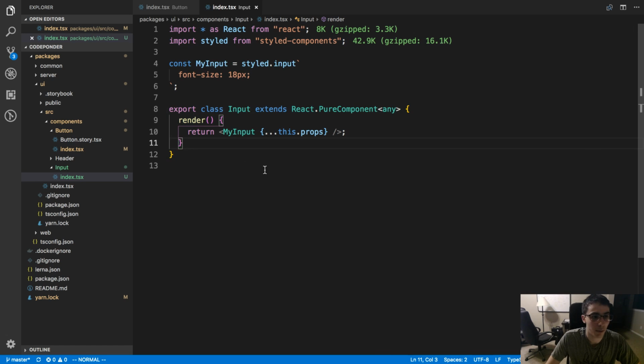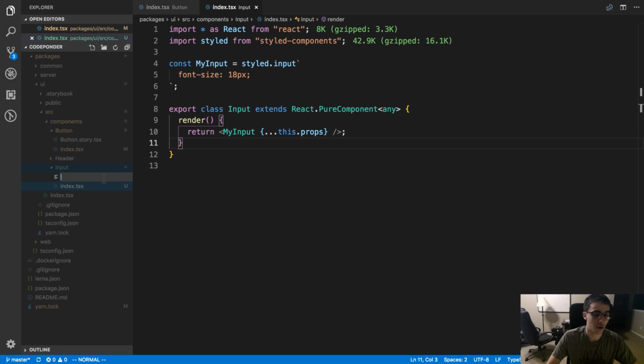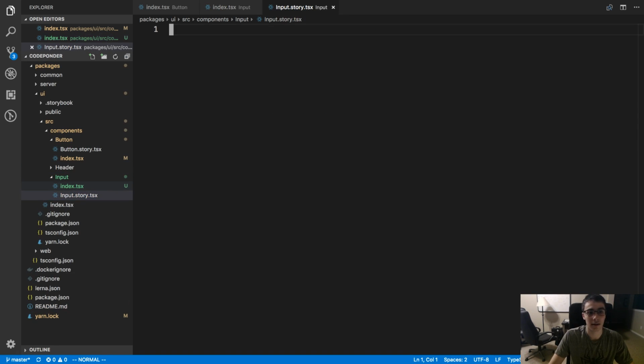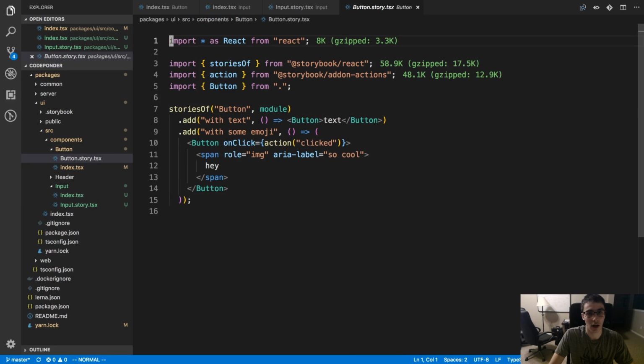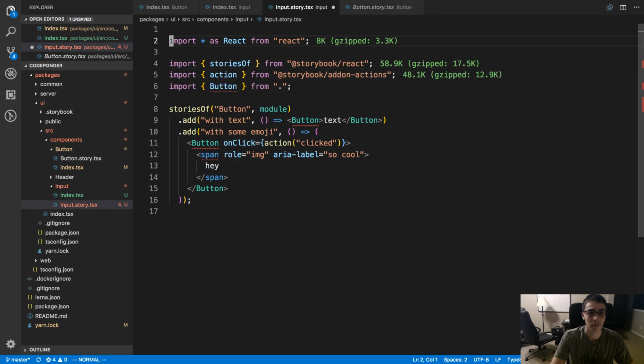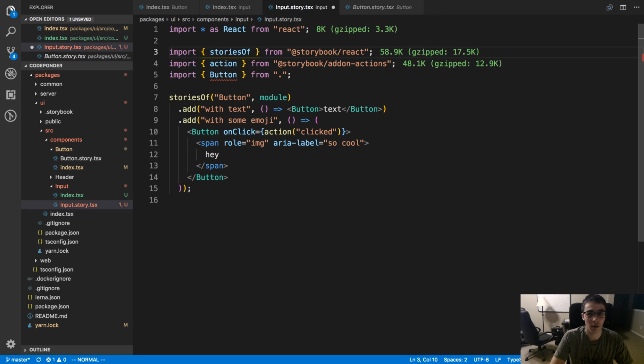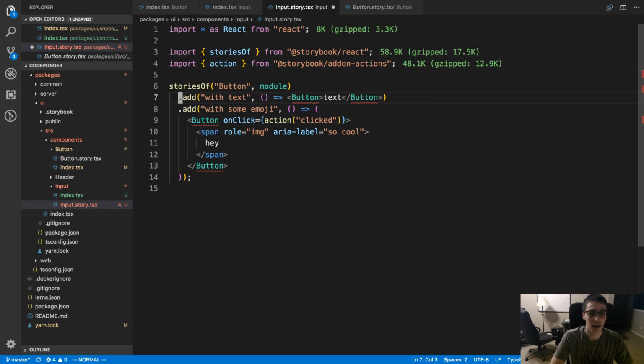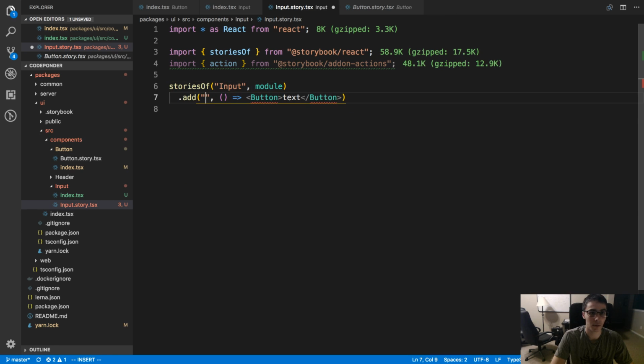Now, if you want to see what your component looks like, you can create a story for it. So the name of the component .story.tsx, and I'm just going to copy what I have for the button. So here we're going to import these three things, and you're going to pick the name of this story or the component here, which is going to be Input. We can give it a name, so here it's just going to be basic example. And I'm going to render just my component.